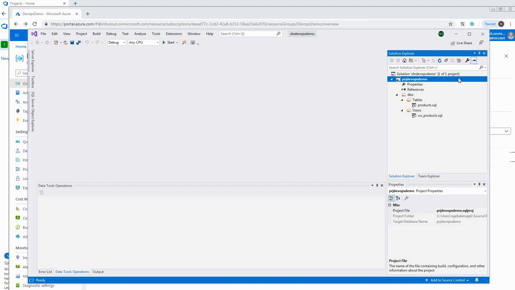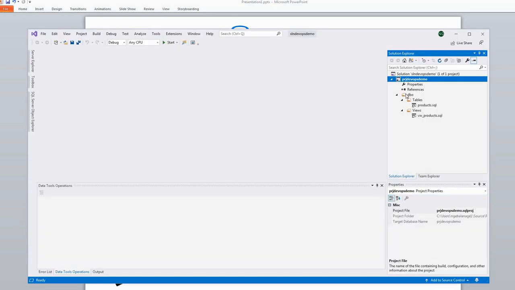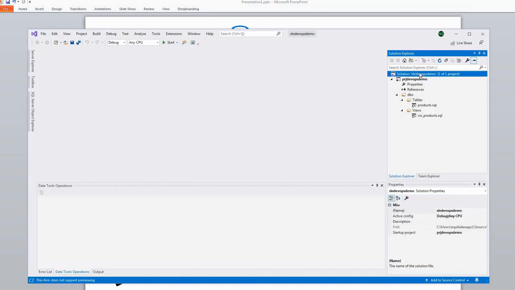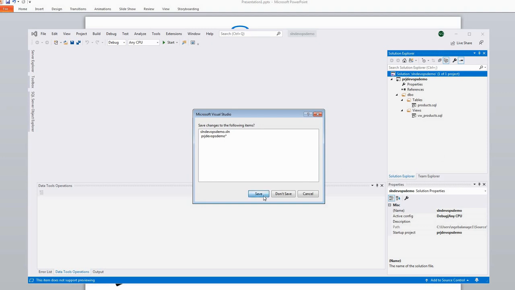The next thing that we need to do is to push our solution into a source control repository. Before we do that, we need to understand that there are two source control repositories involved here. One is a local Git repository, the other one is a cloud Git repository. So we go into our solution and say add solution to source control. Yes, we need to save it.